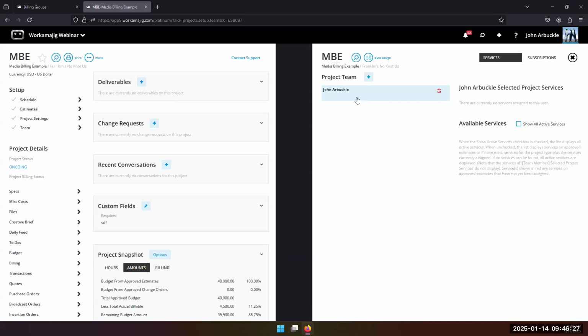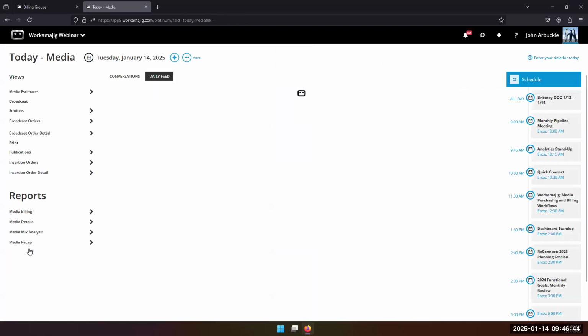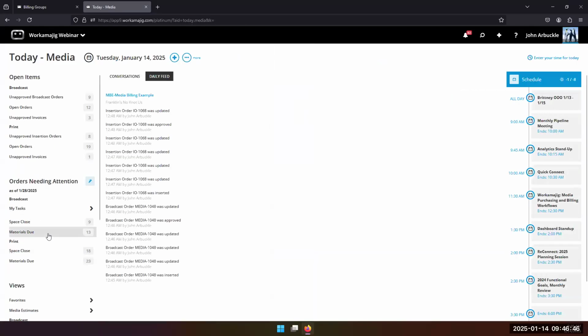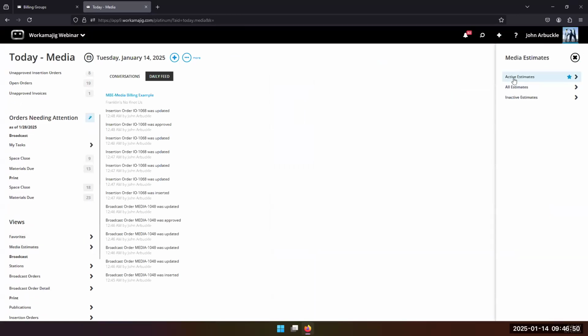That's its own training session. But again, we're basically sending over orders into Workamajig from Strata or from SBMS or Freewill, however you want to name it. Those are being sent into Workamajig. And where we track those will be under media. And when we go to today media, we'll see those as media estimates. Okay, so let me get down to here, media estimates.